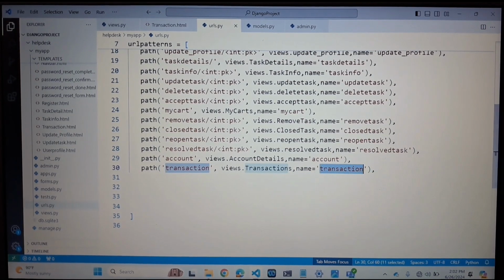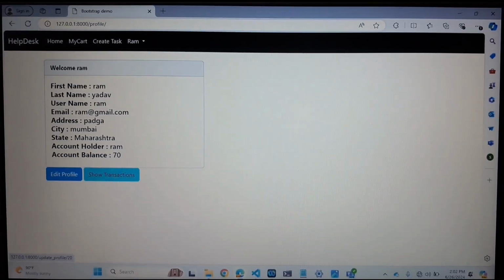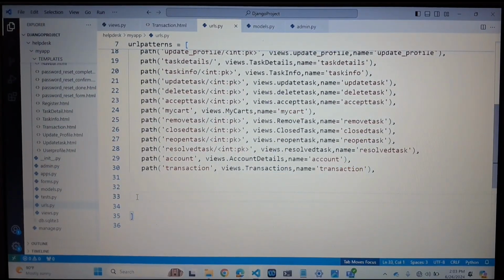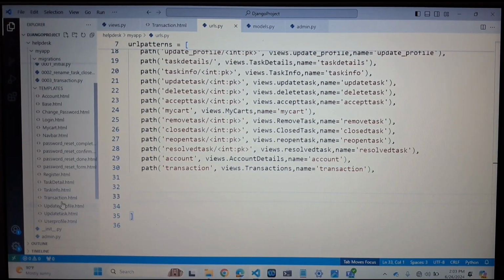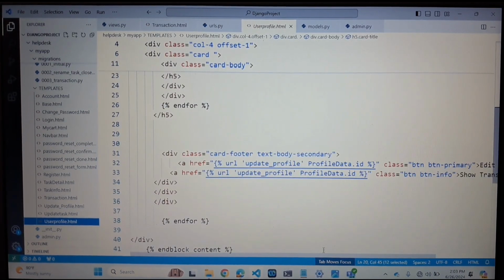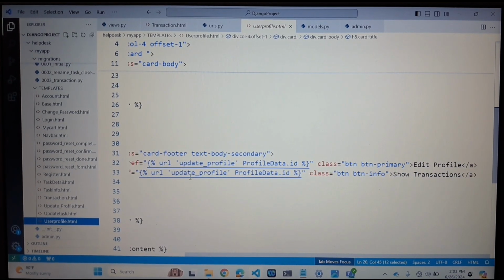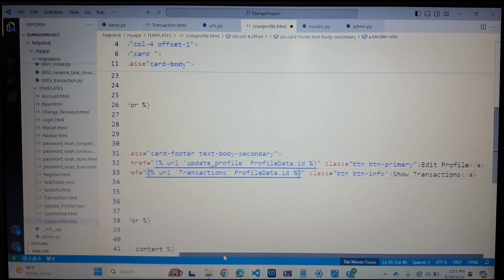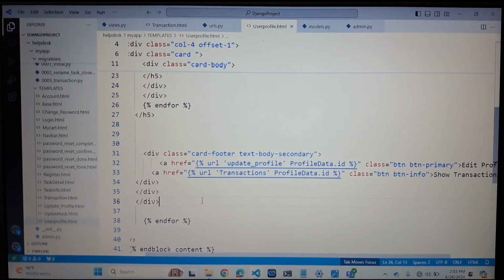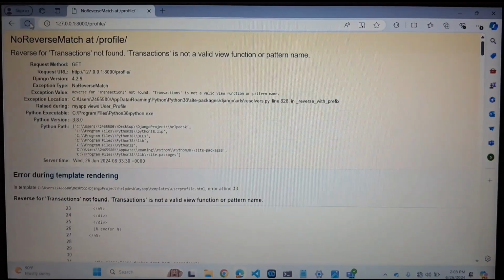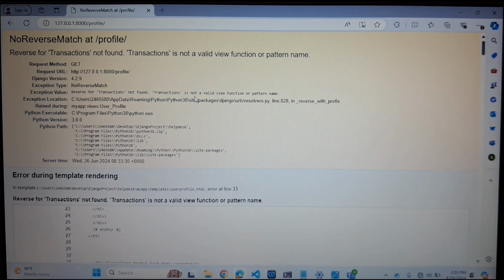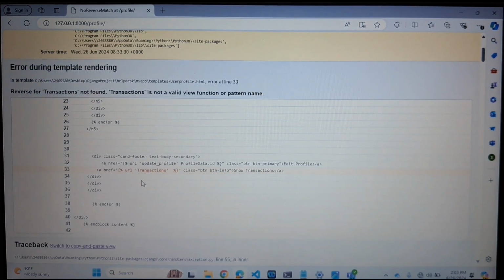Then we have to link this URL. If you see here, I want to add that here. So this thing is coming from the profile. So what I can do, first of all, let me do Control S, then go to the user profile page here, and to show transaction, I want to add that one. Okay, Control S. And I don't want to show the ID-wise. Control S. Come here, let me refresh. Reverse for transaction not found. Transaction is not a valid view function or pattern name. Transactions. One second.